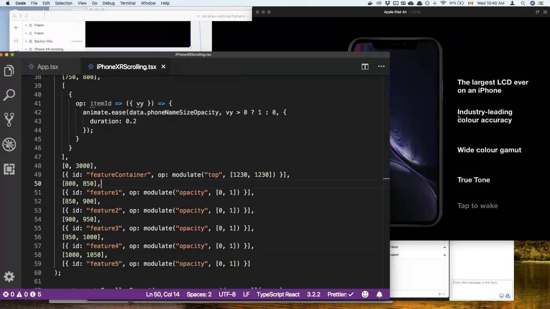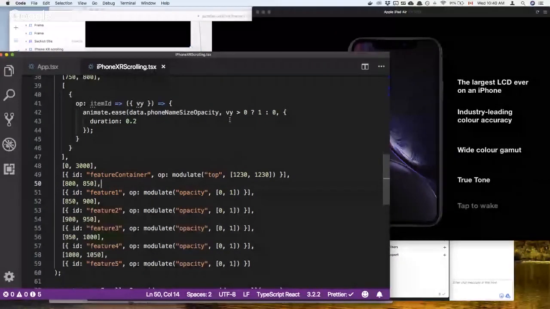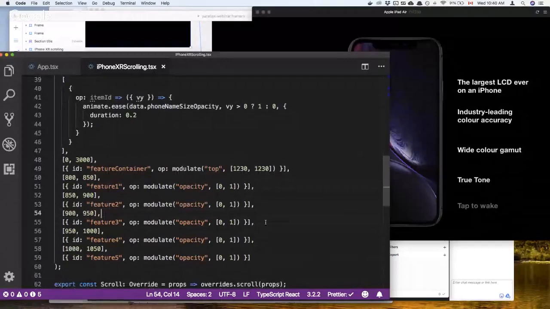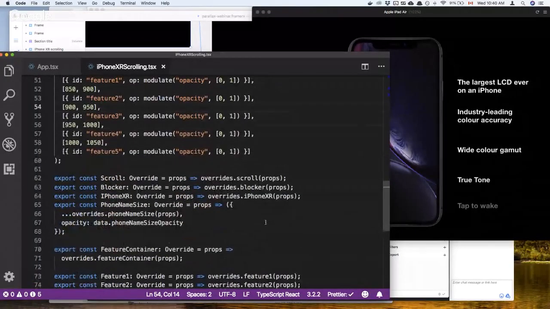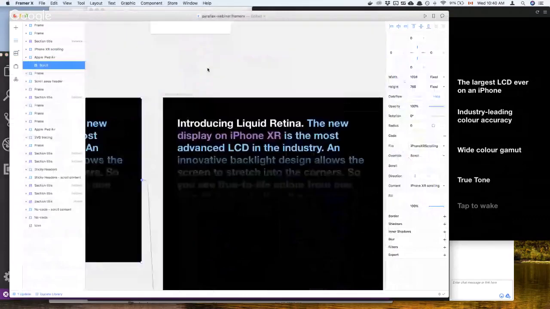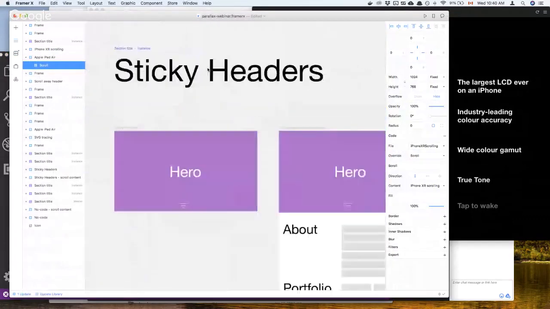All right, so that's this iPhone XR example. Hopefully it's easy to understand, right? Let me try to explain how it works. Actually, before that, I have a few more examples I want to show you.